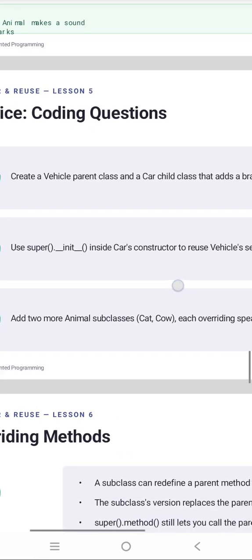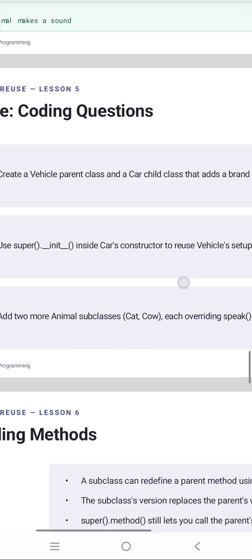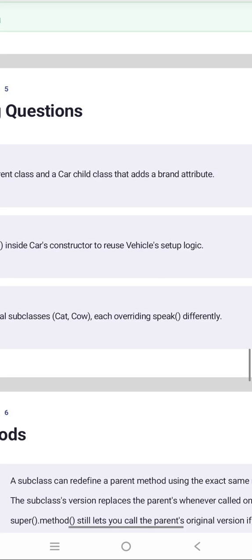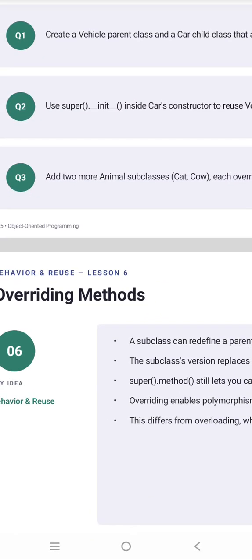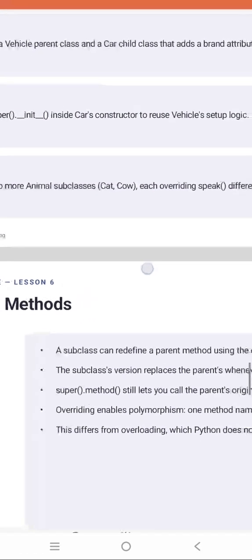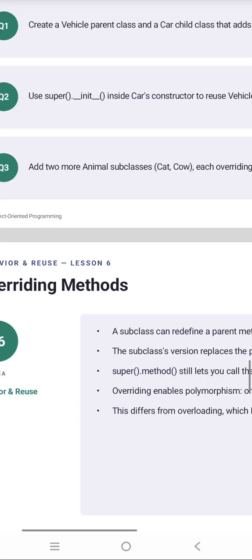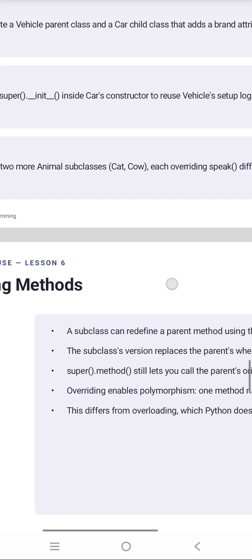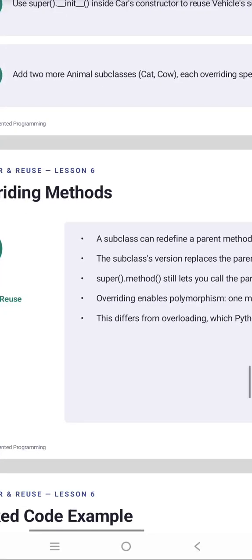For practice coding questions, first create a Vehicle parent class and a Car child class that adds a brand attribute. Second, use super dot init inside the Car constructor to reuse Vehicle setup logic. Add two more animal subclasses, Cat and Cow, each overriding speak differently.